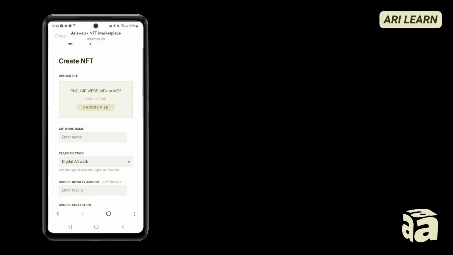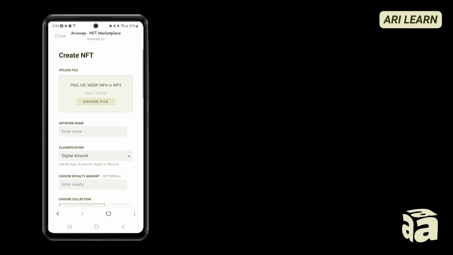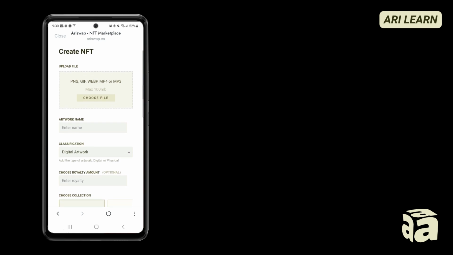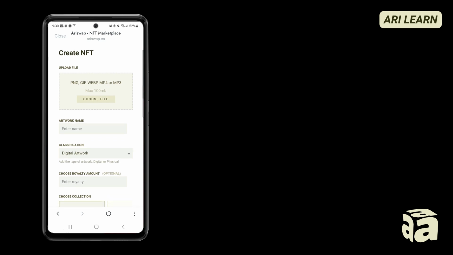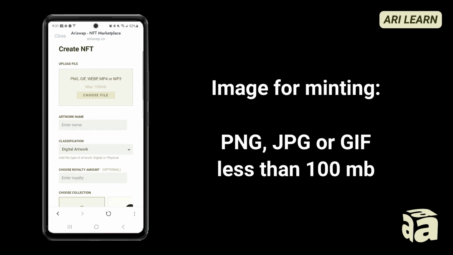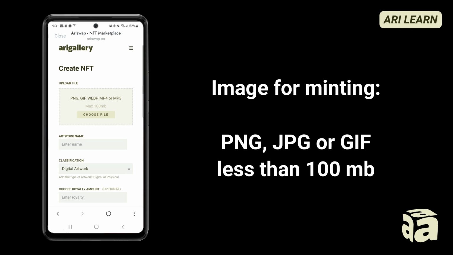So I'm going to walk through a few of the items on this page, and then we're actually going to walk through an actual example of us minting an NFT and creating a collection both at the same time. So the first thing you'll notice is you'll upload a file. You'll hit choose file. You see it says max 100 megabytes. The file specs we recommend is .png, .jpg, or a .gif.